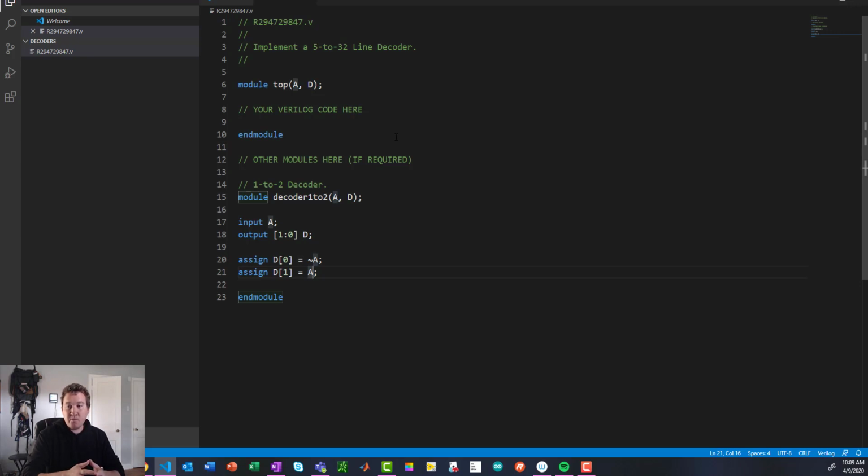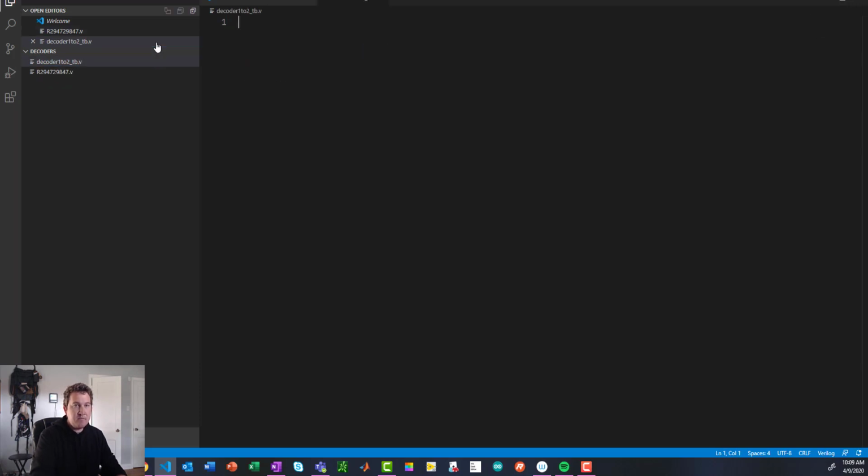Now, here's the important part. A lot of people will work all the way to the end and then start testing their decoder. It is very, very important that you test right away. So we're going to make a test bench for just this Decoder 1 to 2 module. So I'll go over here, I'll click New File. I'll call this Decoder 1 to 2 underscore tb.v. And now we've got to add all of the rest of our stuff. Timescale, 1 nanosecond, 1 nanosecond.